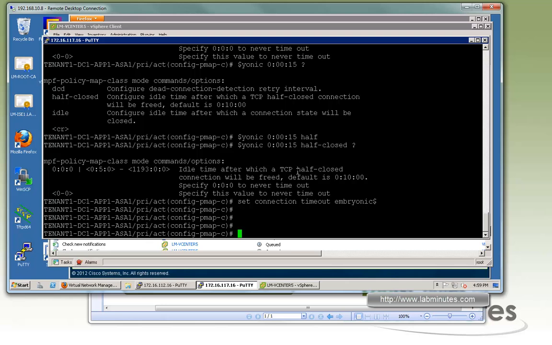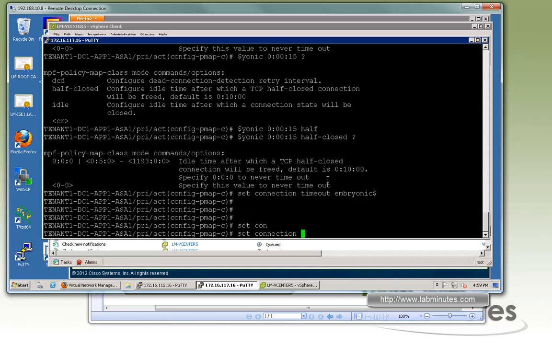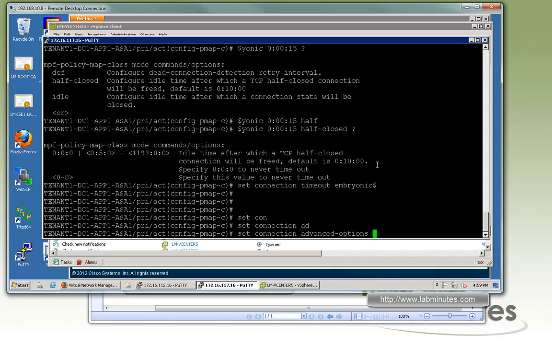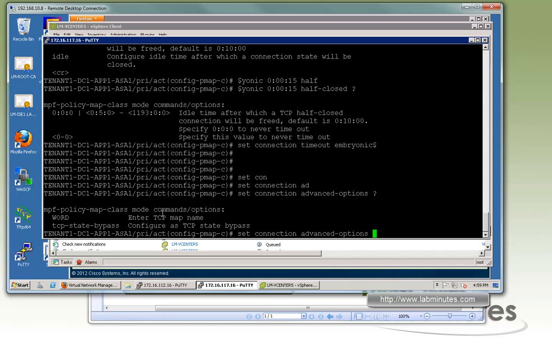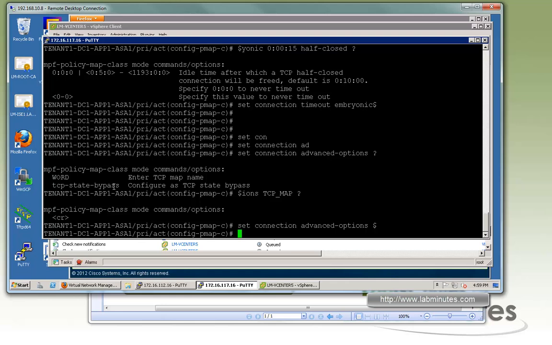Now we configure the TCP map for the TCP Normalizer. We need to specify that right here, so it can be enforced with the set connection advanced-options, the question mark, and that will be the TCP map name. There's also an option for TCP state bypass if you're familiar with it, where you want to treat traffic as asymmetrical routing through the ASA. You can basically tell the ASA to selectively perform a state bypass and not check the state table, to allow traffic that it might not see in both directions. So that's what TCP state bypass is for.